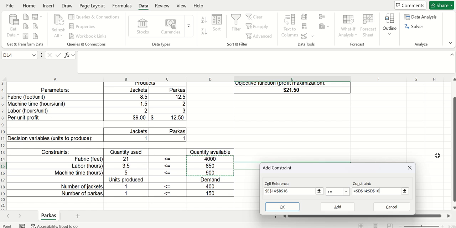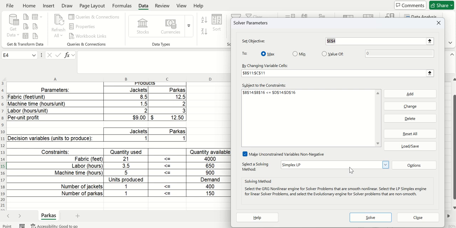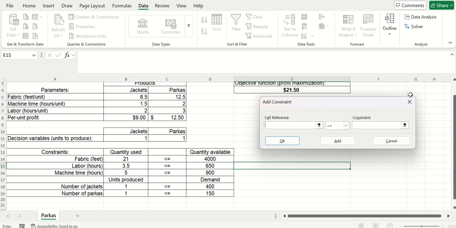Okay, so now that should be everything that you need. Click OK. We need to add once again. I'm on step K, number of jackets produced less than or equal to the demand.